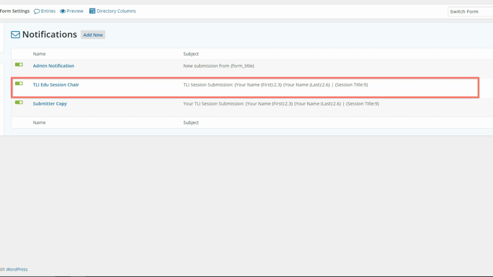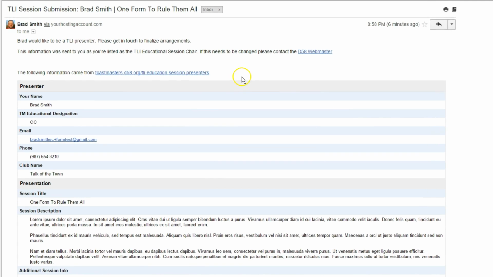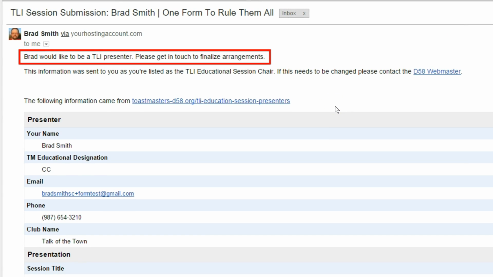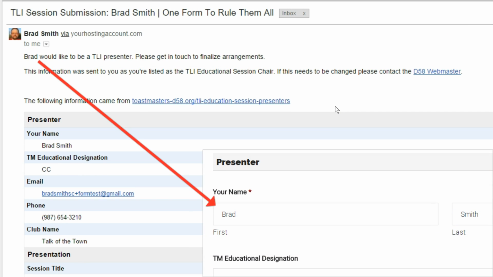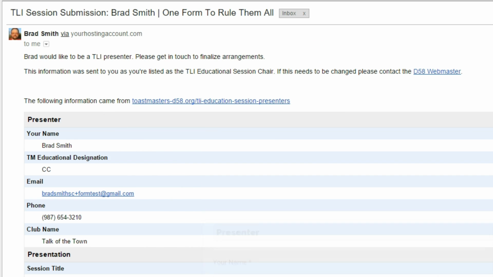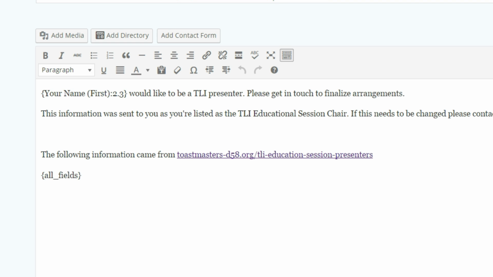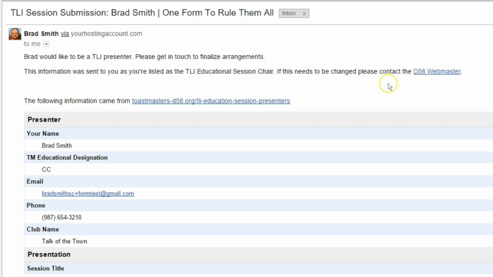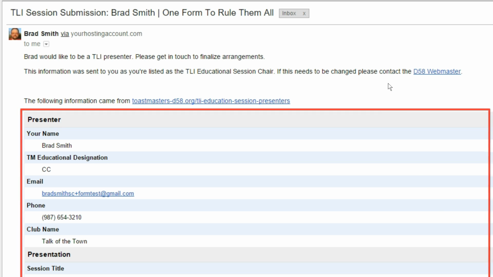The next one we're going to look at is the TLI Educational Session Chair. This one says, Brad would like to be a TLI presenter. Please get in touch to finalize arrangements. And there's that first name at the beginning of the sentence. That's that field that you saw in the notifications where it says your name first 2.3, and that's one of the fields in the Gravity Forms setup. And then we have the form itself below that.